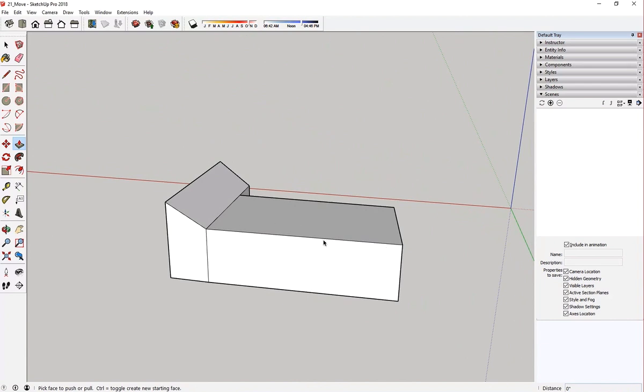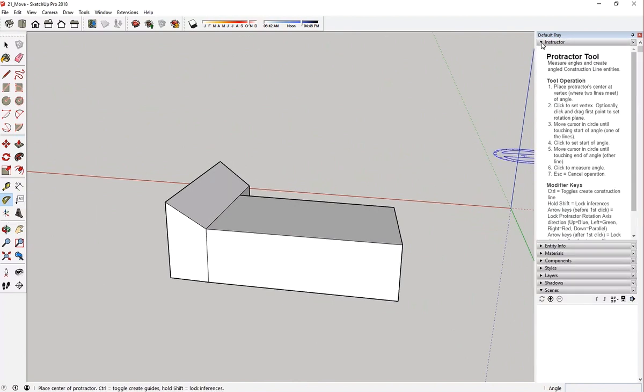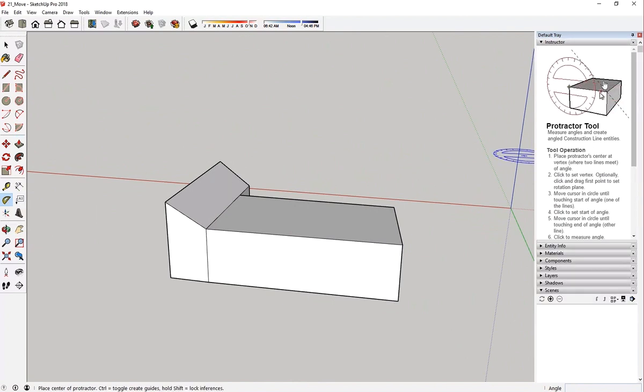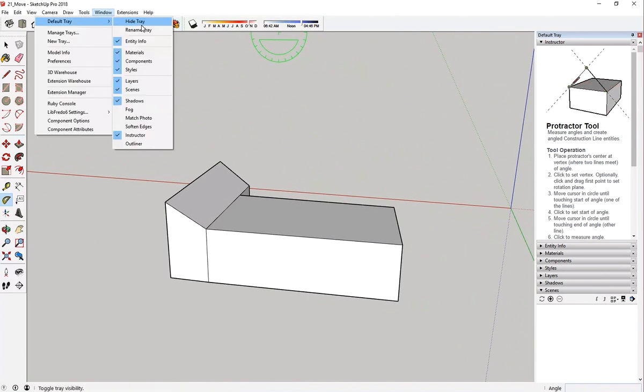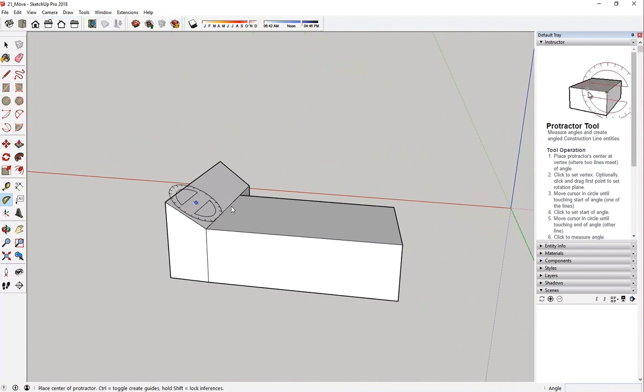So I'm going to use a protractor tool here, and again, if you remember, when I click on something, I can use the instructor to teach me how to use that specific tool. The default tray instructor, you can bring it by going to the window and default tray, and then you make sure that the instructor is on. Okay, so now I have this.